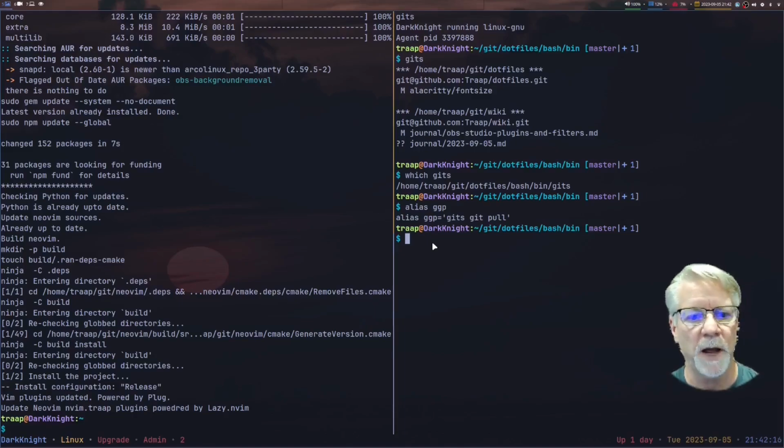So for example, I can see that I've changed something in my Alacritty settings. I've changed the font size. I know that I've changed that font size to 16 point for this particular video. I don't really care about that code change right now. I've also got some notes that I've done in my wiki for installing the OBS Studio, a background removal plugin that I'm experimenting with. So as those things are doing, I can use the system.